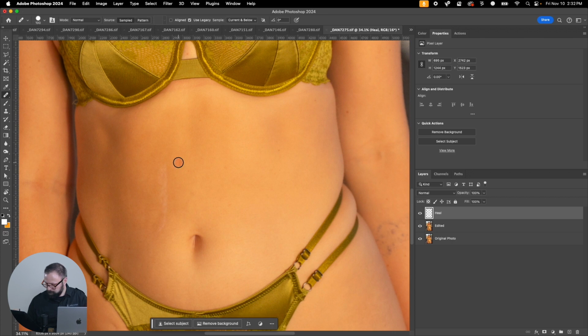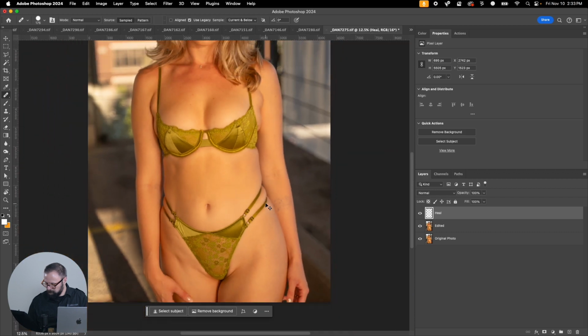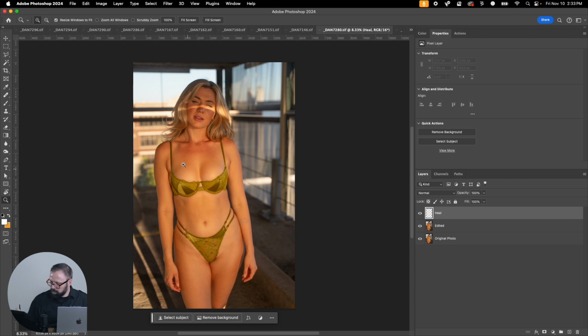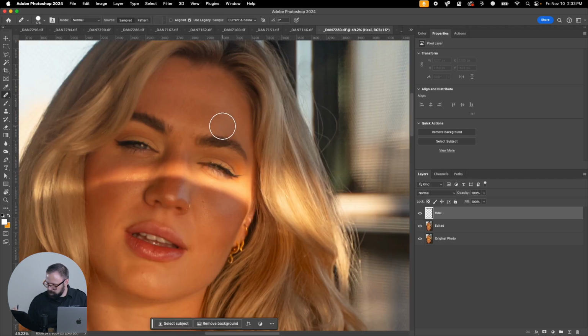But yeah, I don't think there's any. There's this little impression here. I think it's from another outfit. It wasn't in any of the other shots, so I'm guessing it's from an outfit like we've seen in some of the other ones.